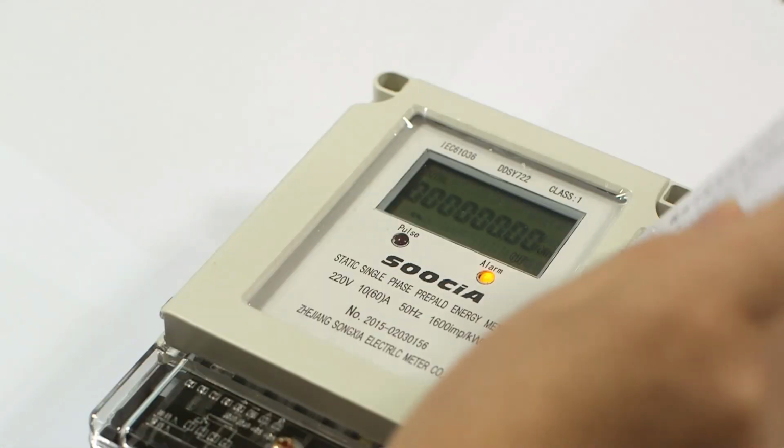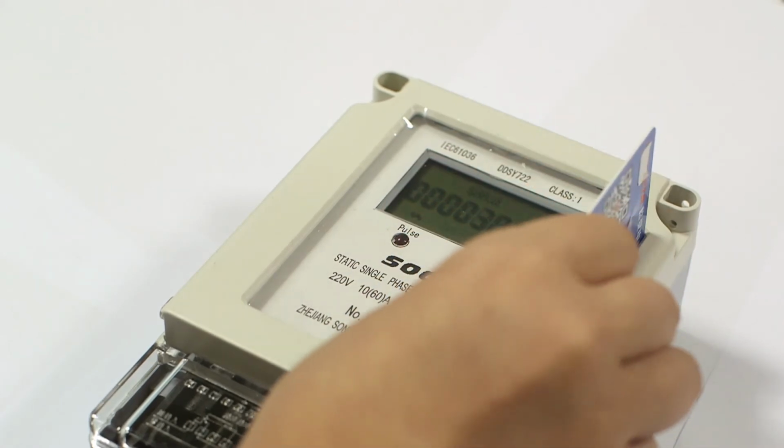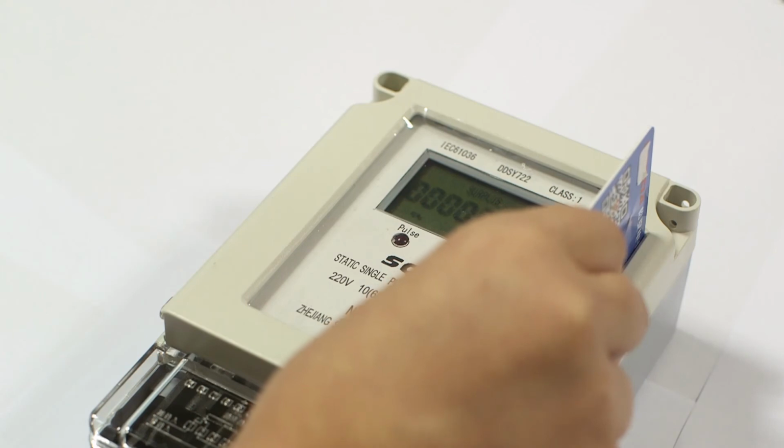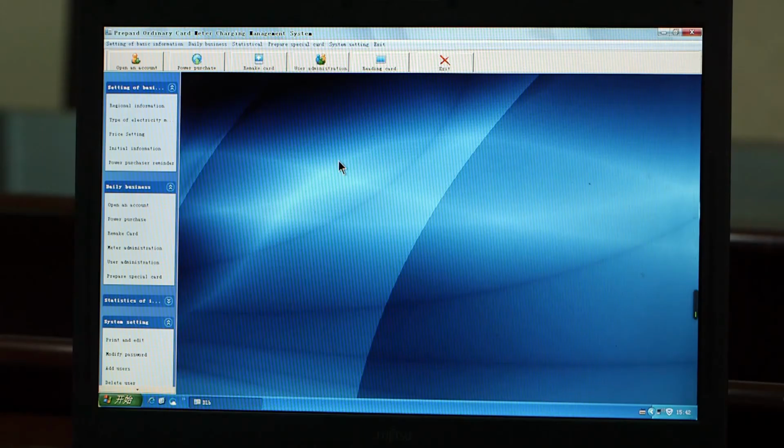Succeed in preparing preset card. Insert the preset card. Then you can use the preset electricity quantity before opening an account. If the operator realizes that he entered the wrong amount of power purchase, here is how to modify the amount of power purchase.